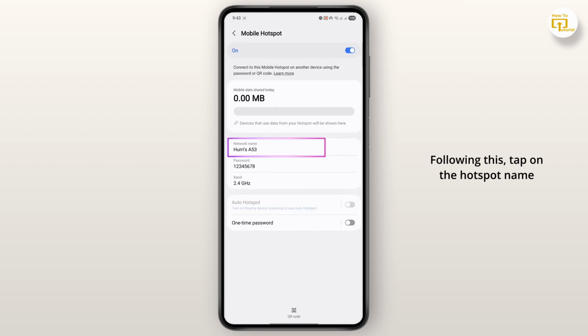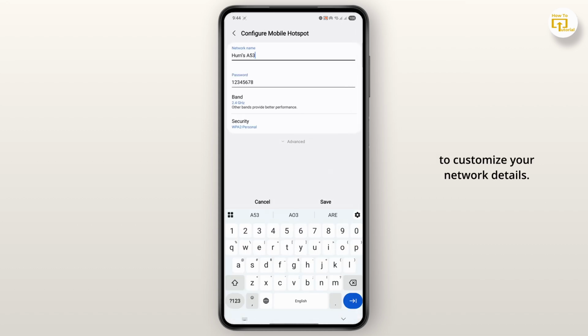Following this, tap on the hotspot name to customize your network details. Here you can change the network name, password, and security type to whatever you prefer. After that, tap Save to confirm your changes.